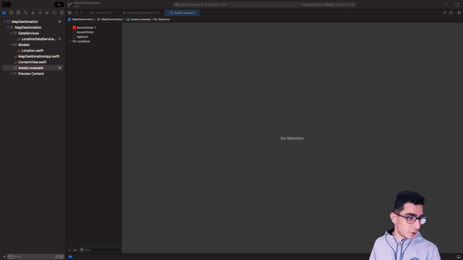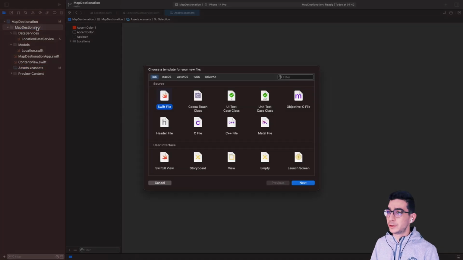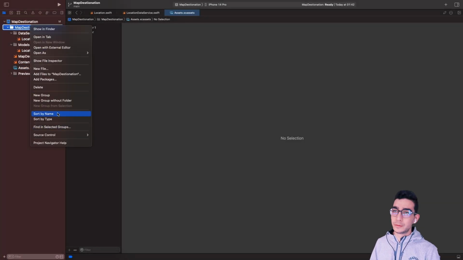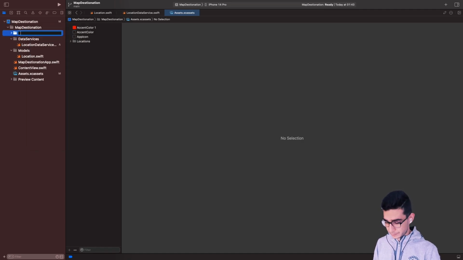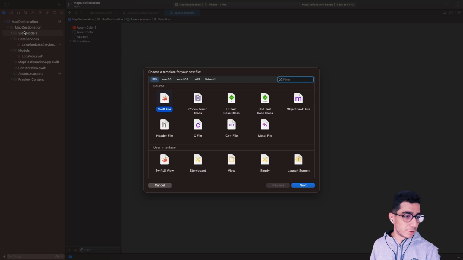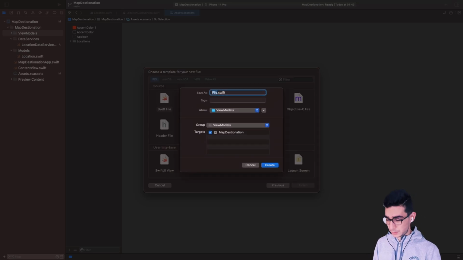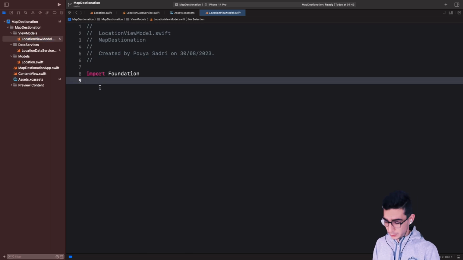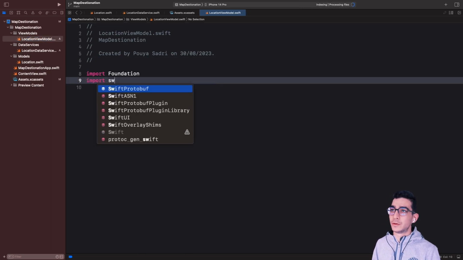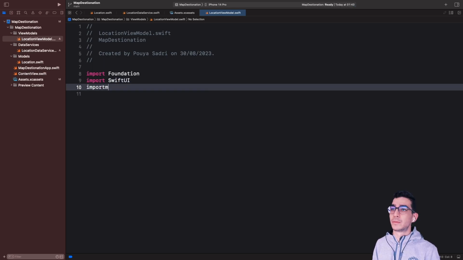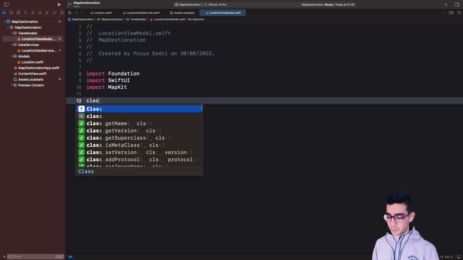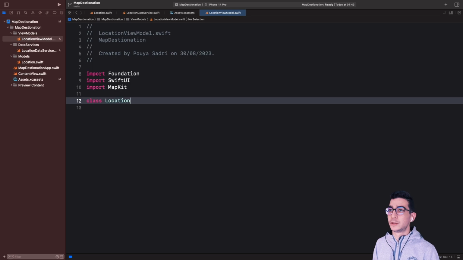So let me just create a view model here. We have a new group, and we call it view models. In that view models group, we have a new file, location view model. So you have to import Foundation, import SwiftUI, and import MapKit. We have a class for our location view model, and it is an observable object.